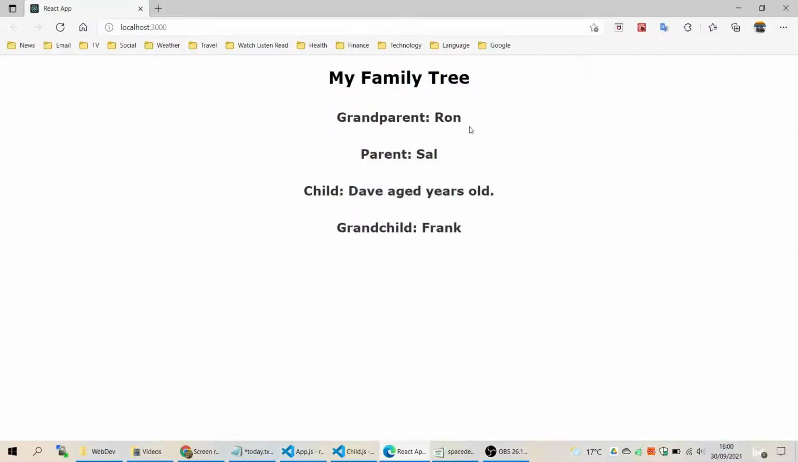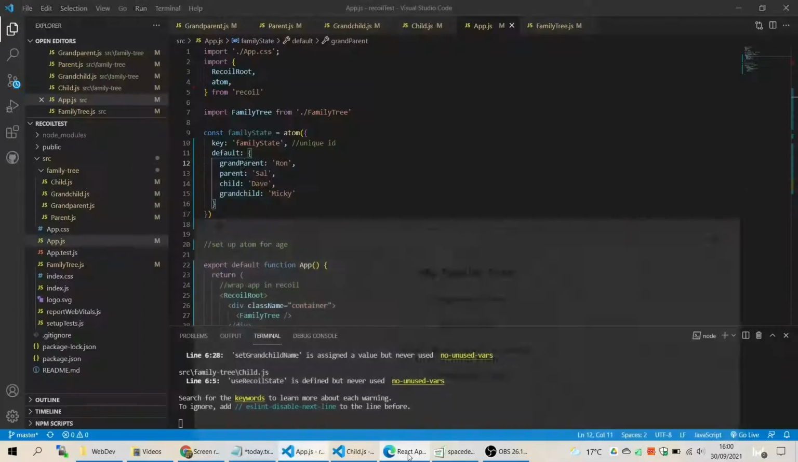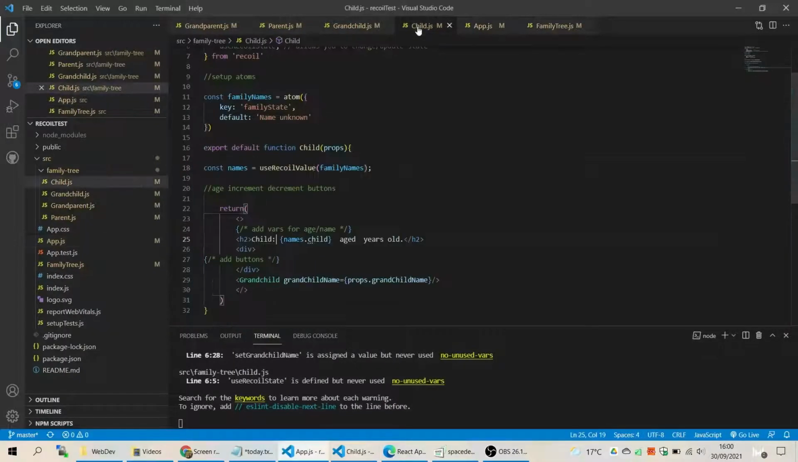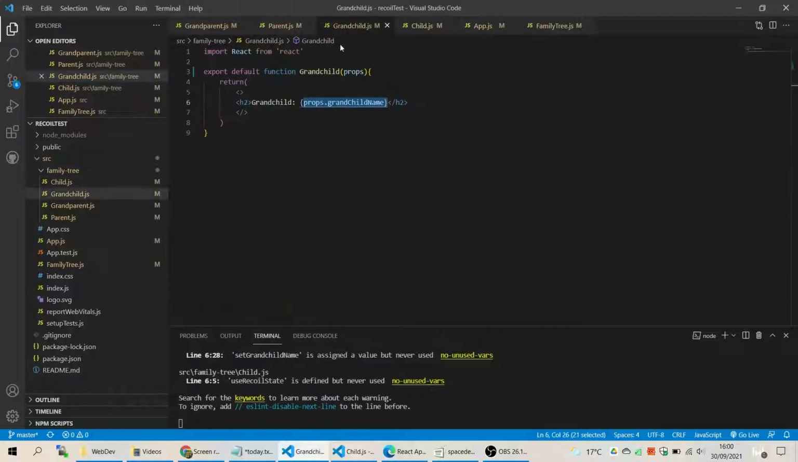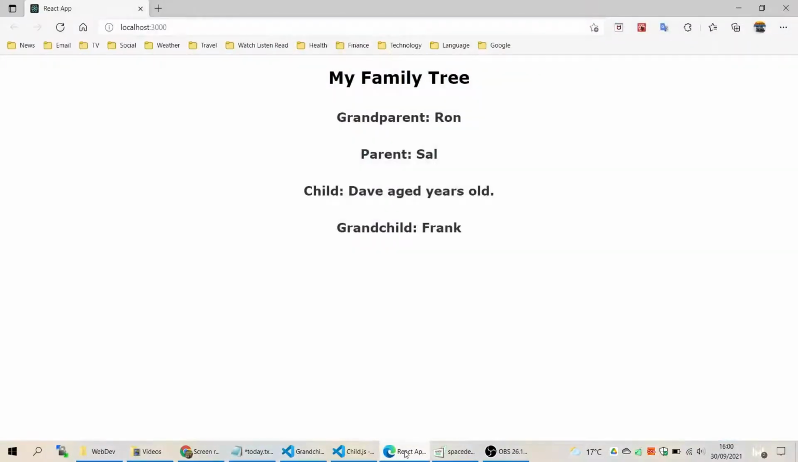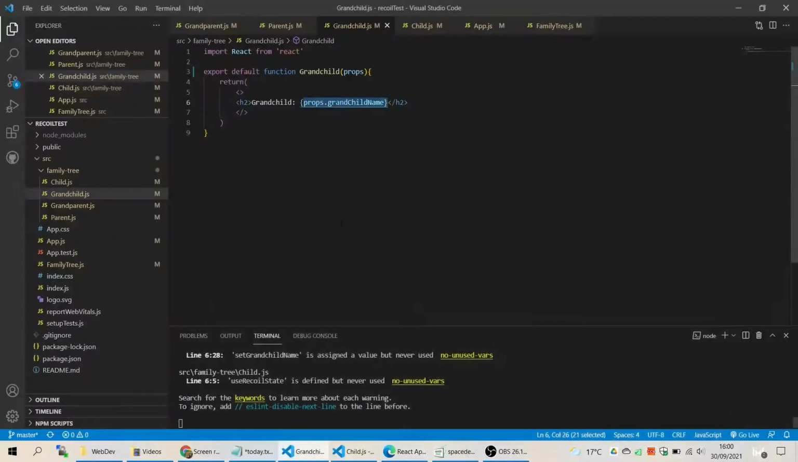Yeah, there we are. So we've got our names, Ron, Sal, Dave, and then the one which is passed down manually. So if you recall, the grandchild is just getting the name Frank through the standard drilled props.grandchild, which has come all the way down. Okay, so that works. We've done the first part. We've set up some state which just goes one way. Now let's think about setting up some state which can go two ways.